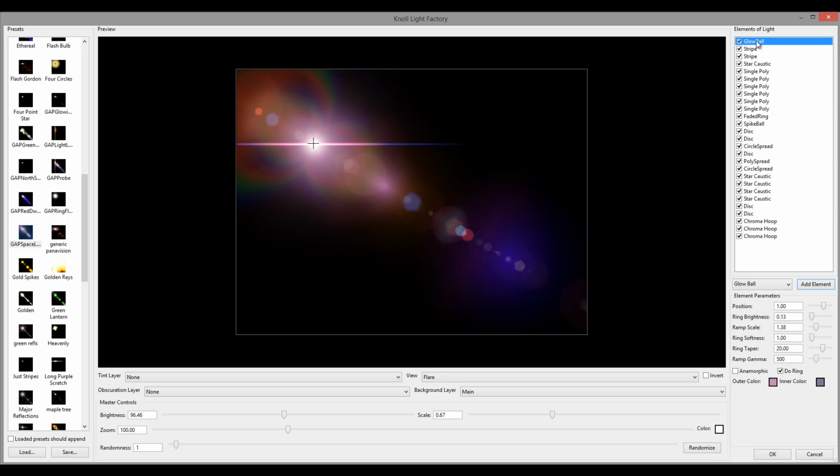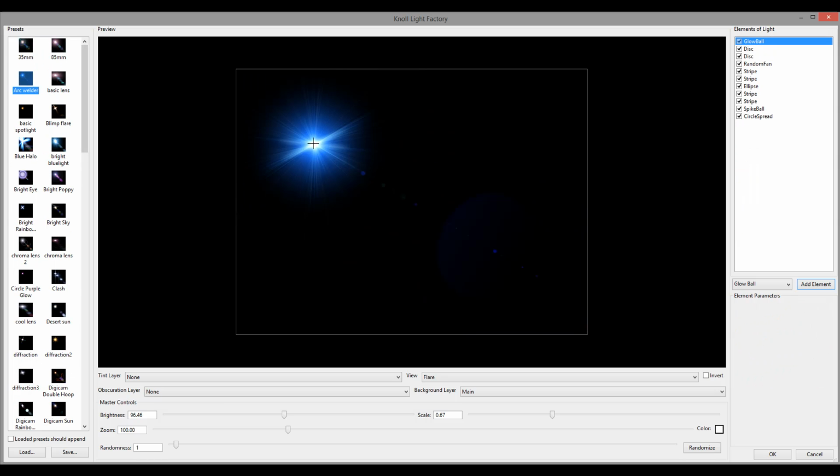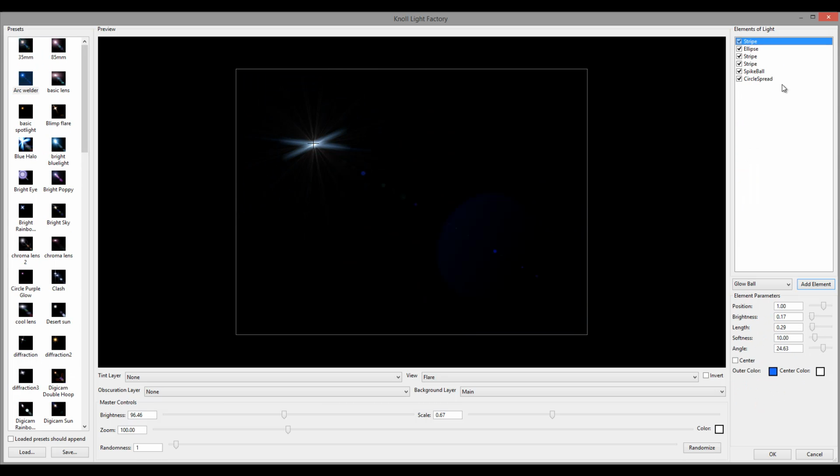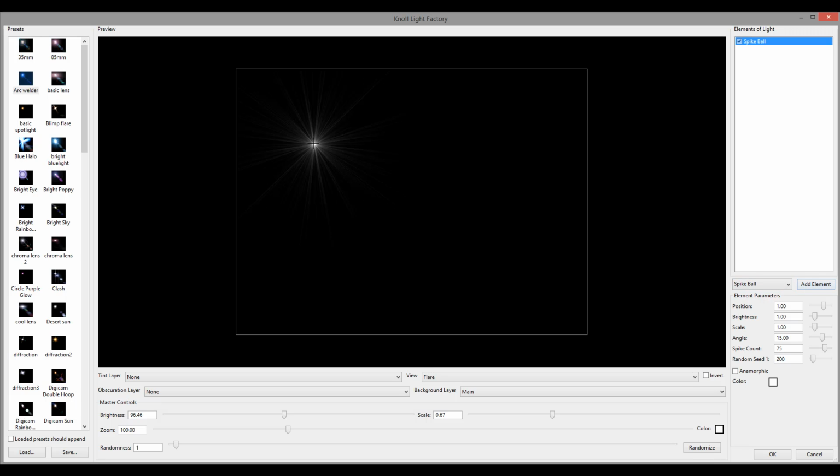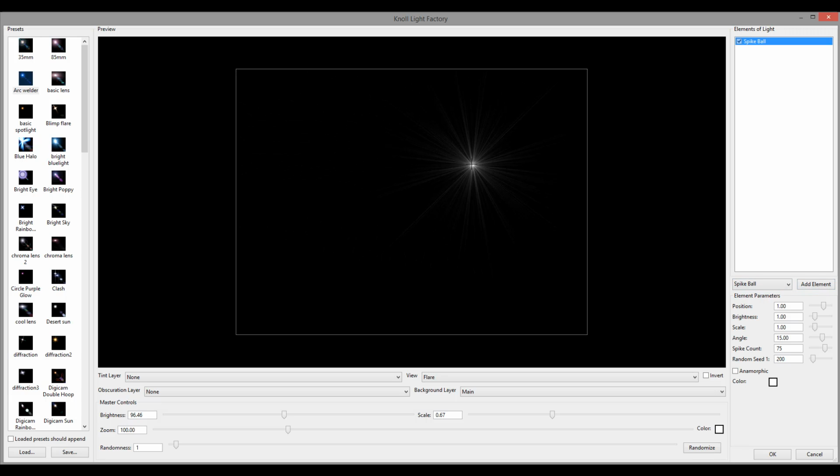Okay, so right here's our effect. Let's go back to the basic, and I'm just removing all of this. Okay, next what we have is a spike ball. So let's go ahead, open, go add as element. Okay, and one thing you'll notice is different: we now have these spikes going out from the glowing.